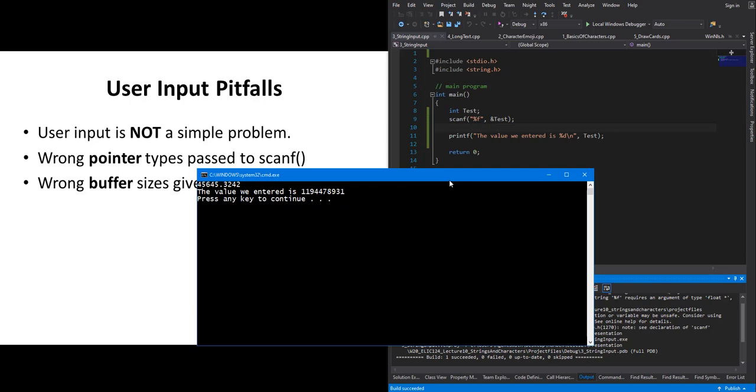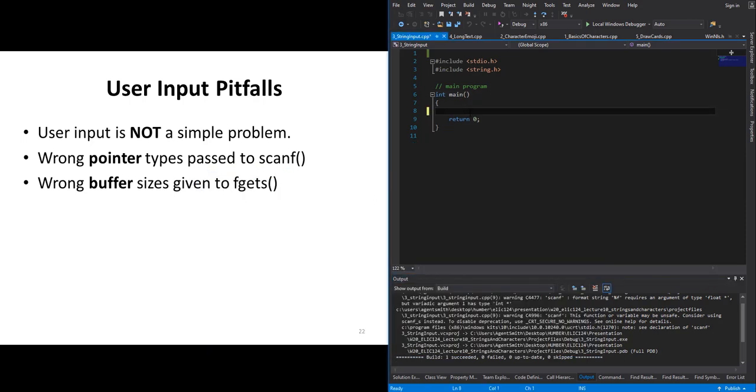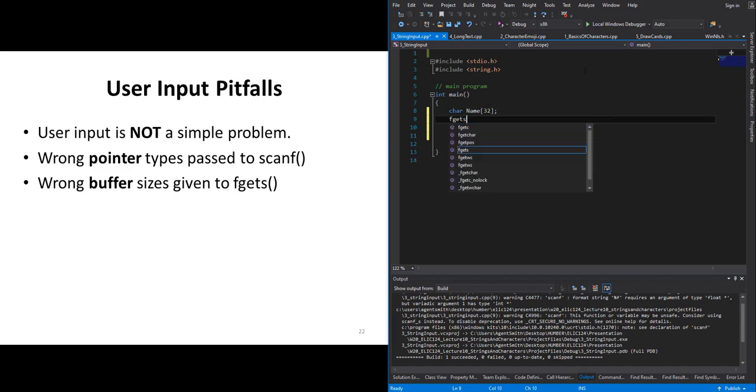And this is because we need the type of this variable, this integer here, to be reflected in the format specifier of scanf. It's very easy to get this wrong. A wrong buffer size, we can also draw up a quick example of that as well. So let's go ahead and make a string with 32 elements, and let's do fgets into name. And let's say we had here 48 characters at max.